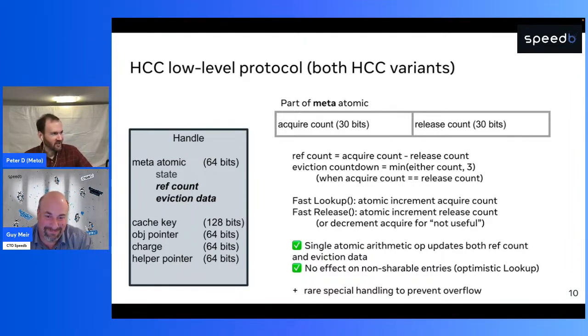Yes, there was a session of me trying to figure out how to minimize the number of atomic operations for all the common operations. Like, I just looked up something and I'm now releasing it. These are the really hot path operations. So for those, we just do a simple increment of the acquire count or a simple increment of the release count.